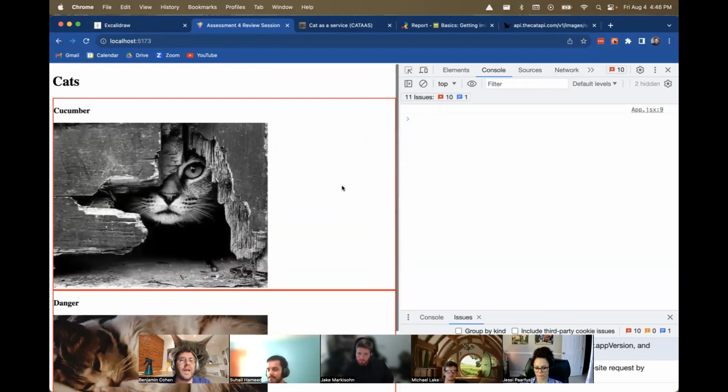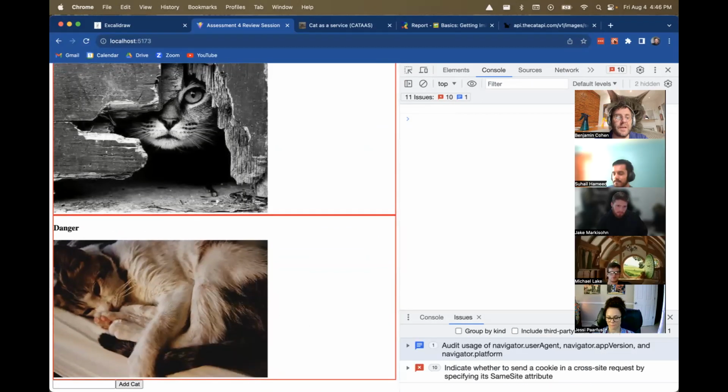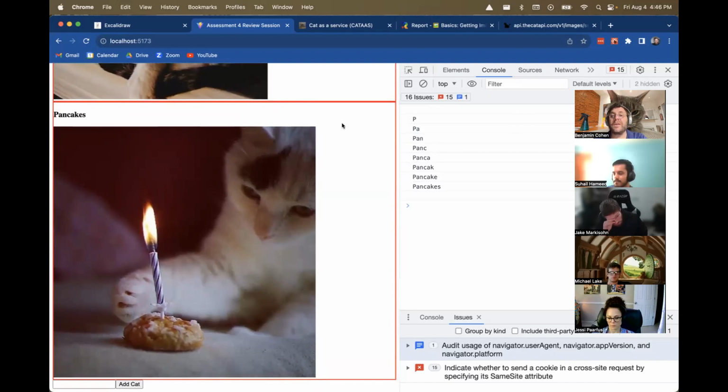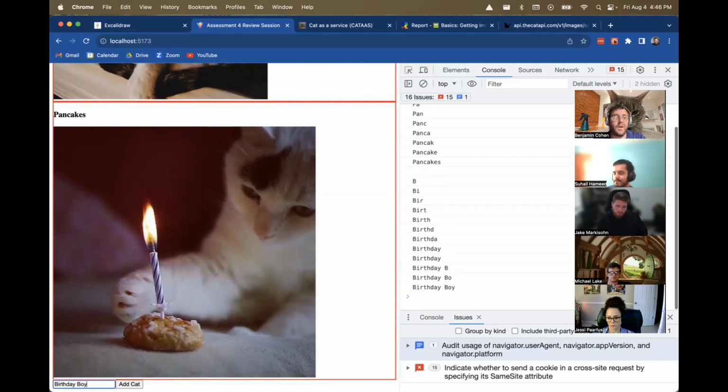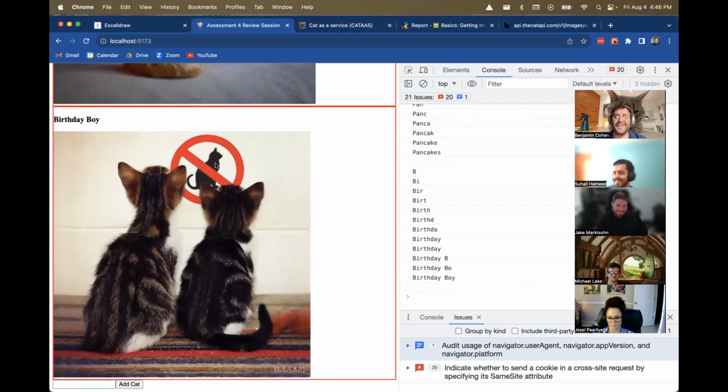But yeah, I mean, this works right now. Like I have my cat cucumber, I have my cat danger. Let's just see if this works. If I were to say pancakes, right? I could stop printing that, but if I do add cat, oh, we actually have another cat here. So that's really nice that it works so seamlessly. Birthday boy, how about that? This one's funny.